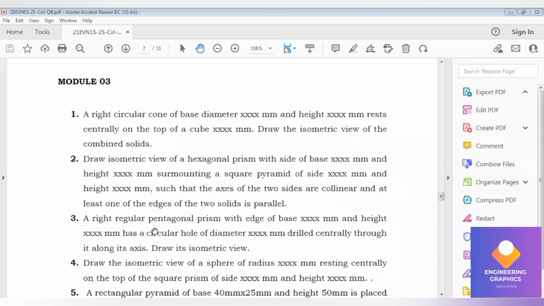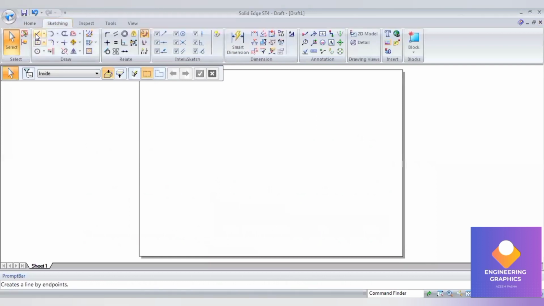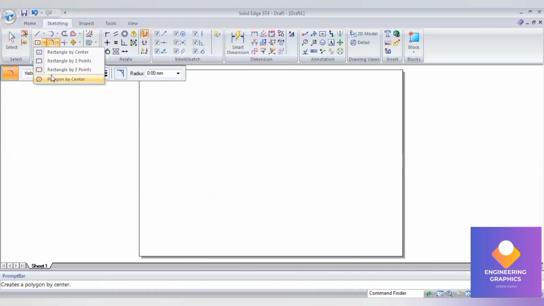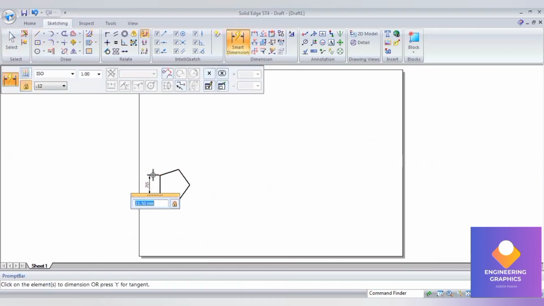Good morning, all. So, we are solving now problem number 3 from the question bank VTU of engineering visualization. In this problem, we have to construct a pentagonal prism and we have to have a through hole in it. First I'm going to construct the orthographic top view of the pentagon, because we know that for polygons such as a triangle, pentagon, and hexagon, you have to draw the orthographic first.